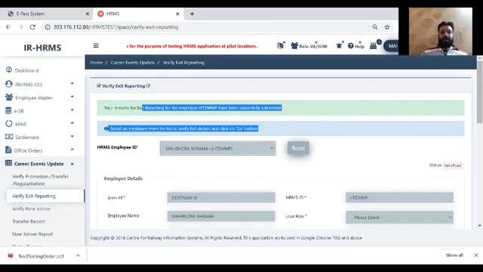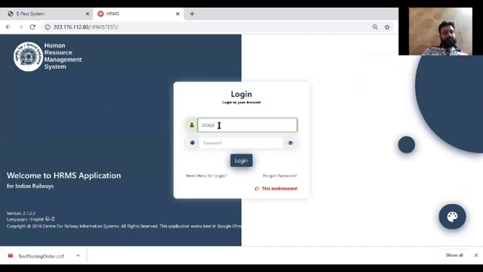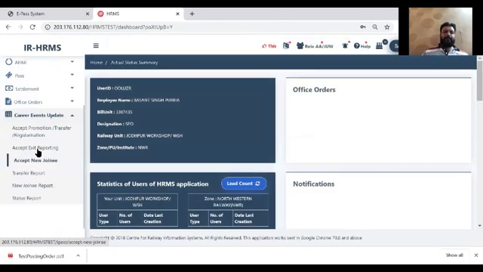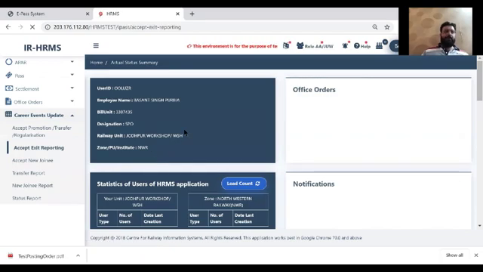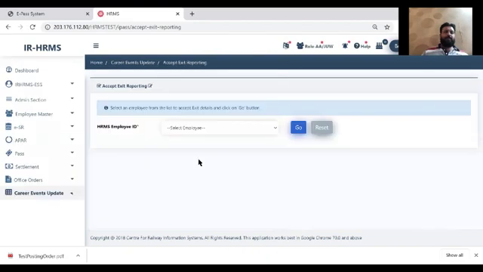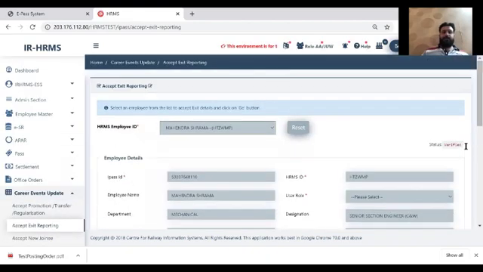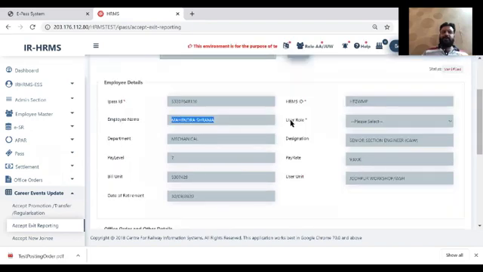So I'll come out with my VA and log in back with my accepting authority here. So this is login ID, password, and OTP. So now we'll go to again career event section, accept exit reporting. We'll select the employee, the same employee, Mahendra Sharma, and click on go. So process is exactly same. The status is still now verified. The basic information is here. I can validate the role.